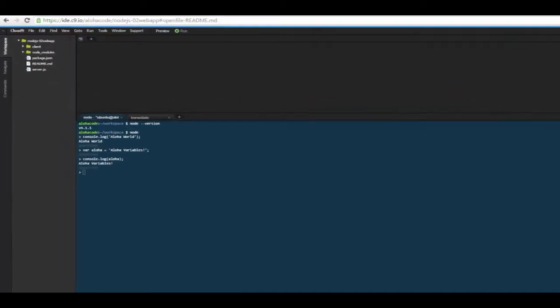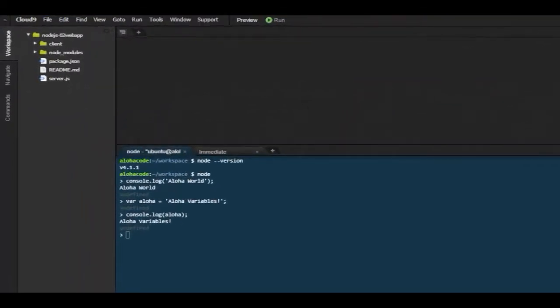Let's see. The first thing we need to do to set up a Node project is to get out of the Node editor, Control-C, back to the command line, and in the command line what we need to do is set up a directory for our project to live in, step one. So let's call the directory node project. Okay. Then we need to change into that directory.